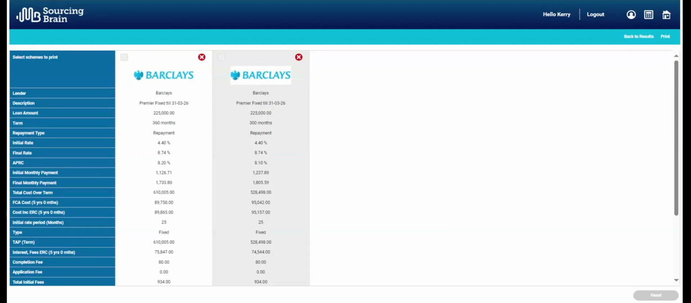You can pull through 10 schemes onto this page. My personal preference is that 4 of them print nicely on a piece of A4 paper, and you can print by using the option in the top right of the screen here. However, I do want to point out that any of the printouts don't come with any of the standard text. So if you are giving these to your clients to take away, please be aware of that. I'm going to go back onto the results screen now.